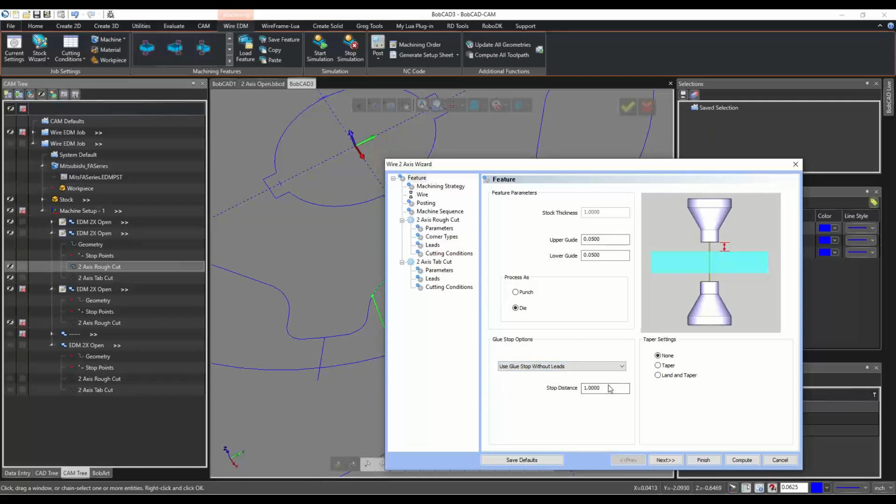And the distance is the distance that the glue stop will be. In our case, it's going to be from the end, following 1 inch along the profile.